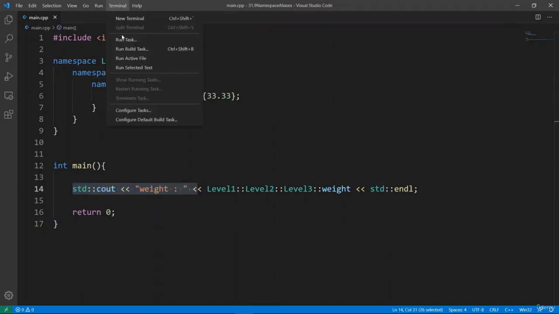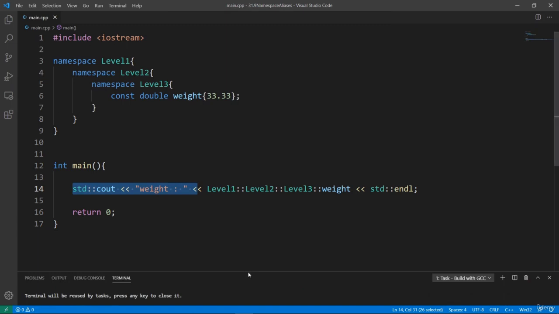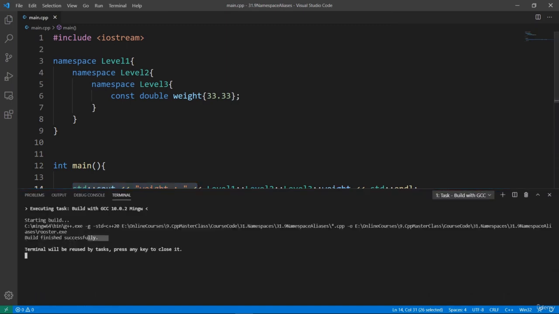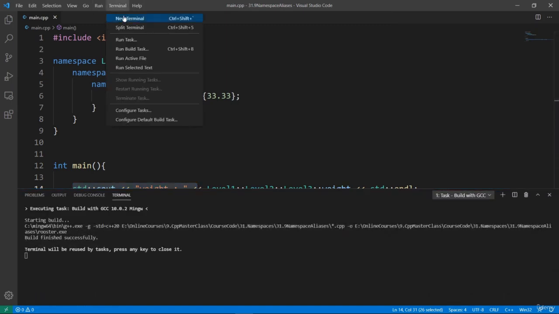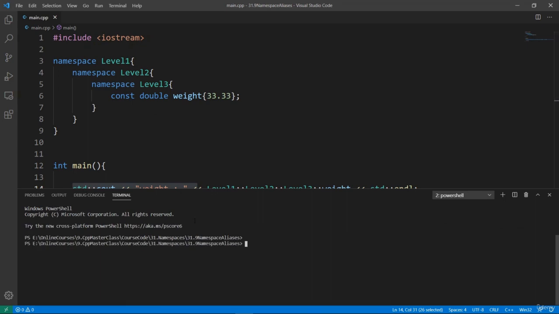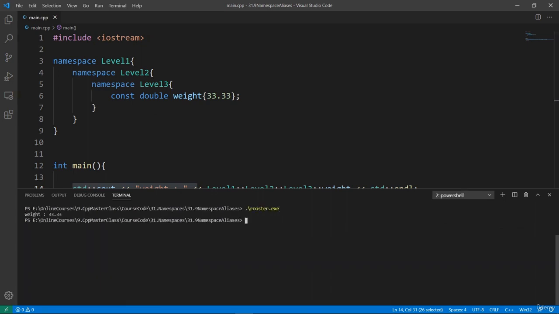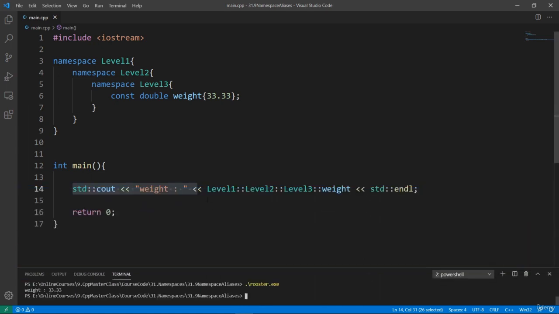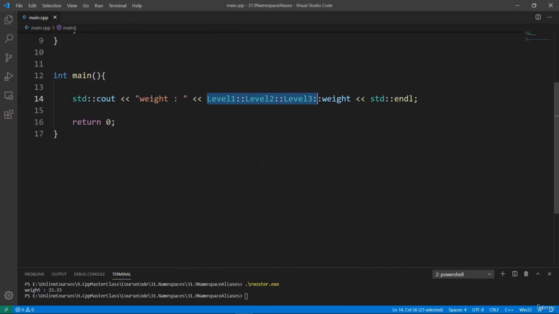Let's try and build this first. If we bring this up, we're going to see that the build is good. We can bring up a terminal to run our program, and we're going to see that we get our weight printed out. Weight is 33.33. This is working. But we don't really want to do this 1,000 times. What we can do is use namespace aliases.